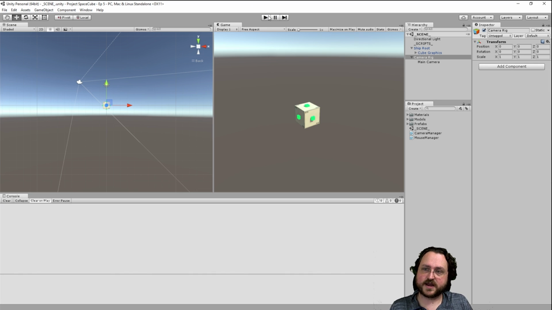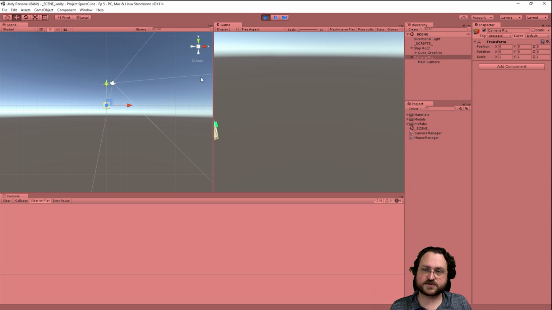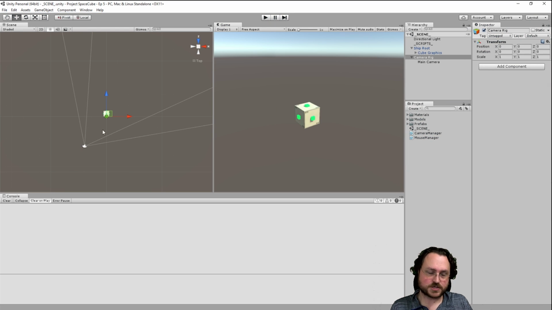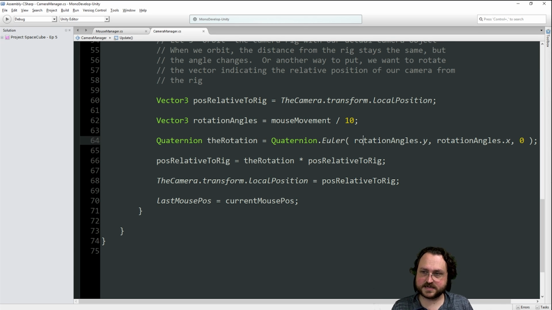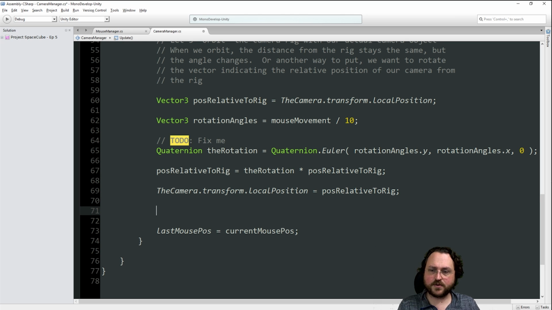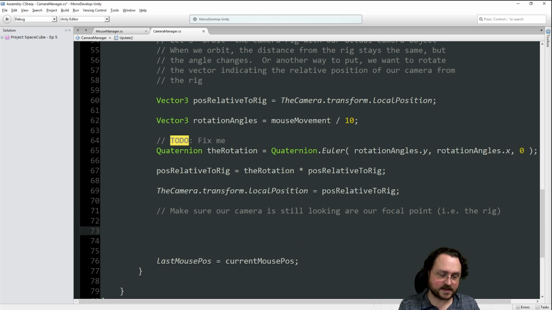The reason it doesn't look quite right in the game screen here when I do this is because, of course, I'm not reorientating the camera. The camera, in this case, is correctly orbiting around the object, but it's not facing the object. So that's really easy for us to fix. The rotation is still buggy, but I'll fix it in a slightly different way. Now what we have to do is make sure our camera is still looking at our focal point, i.e. the rig. So luckily, there's a way to fix that.